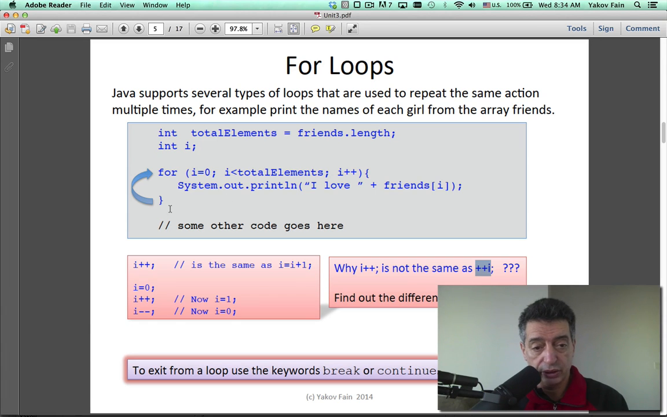Anyway, coming back to the loop, the loop will iterate through and will perform the commands from the body of the loop until the expression of the loop returns true. As soon as it becomes false, for example, I reaches the value in total elements, like 20, for example, in our case with array friends, then this condition won't be true anymore, so the program execution will not be entering the loop anymore. It'll continue to do whatever code you put below the loop.